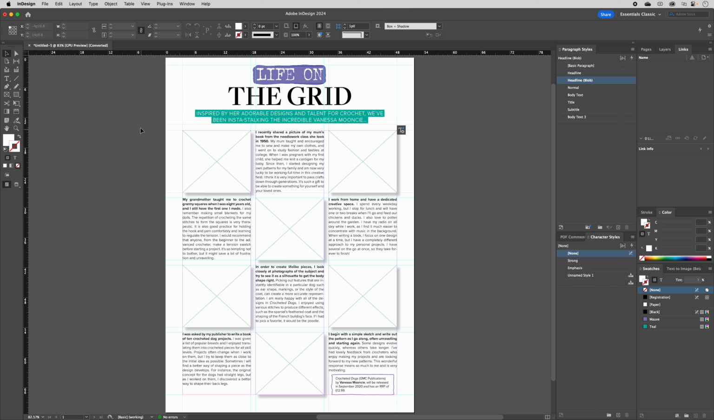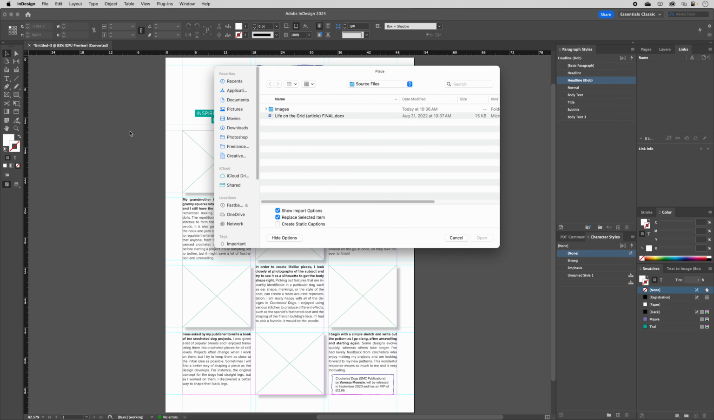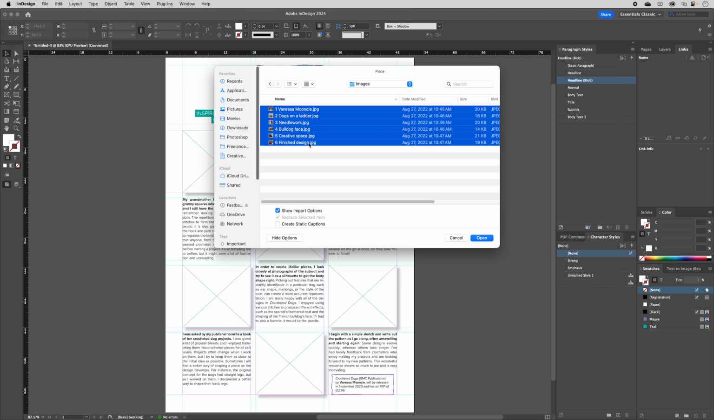Excellent. So now we want to get these pictures in these boxes here. So once again, I'm making sure nothing is selected, and then I go to File and Place and Images, and the boss has helpfully numbered these so we know which order they go in. I'm just going to click on the first one, click Shift, and then click on the last one. So it selects all 6 of them all together.